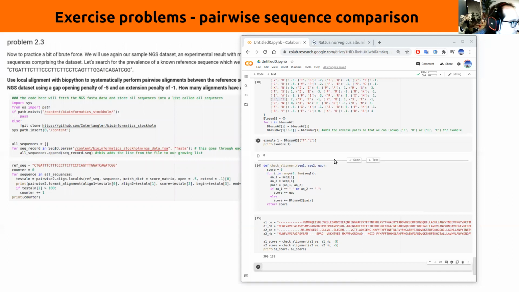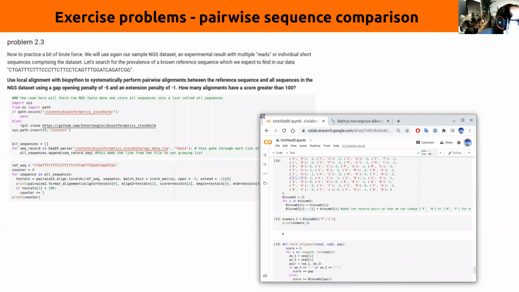So next, the third problem asks the following. Now, to practice a bit of brute force, we will use again our sample NGS dataset, an experimental result with multiple reads or individual short sequences comprising the dataset. Let's search for the prevalence of a known reference sequence, which we expect to find in our data. And then we're given this sequence here. Use local alignment with Biopython to systematically perform pairwise alignments between the reference sequence and all sequences in the NGS dataset using a gap opening penalty of -5 and an extension penalty of -1. How many alignments have a score greater than 100?